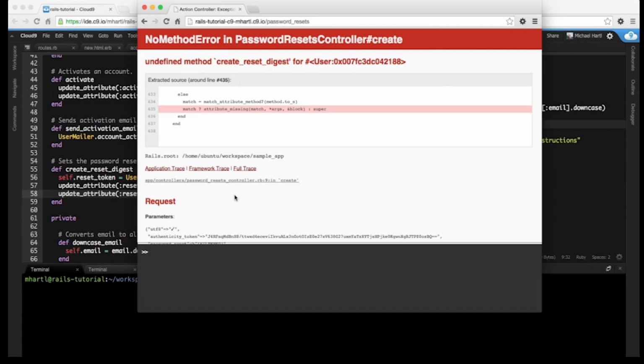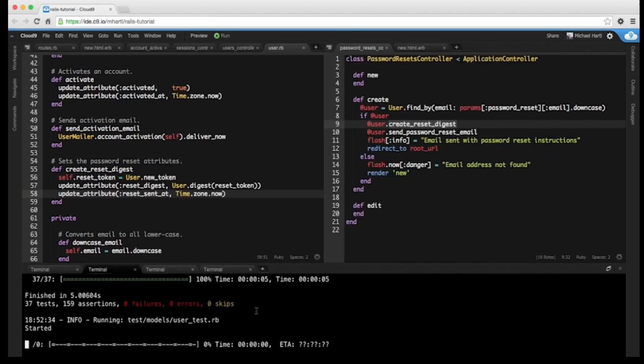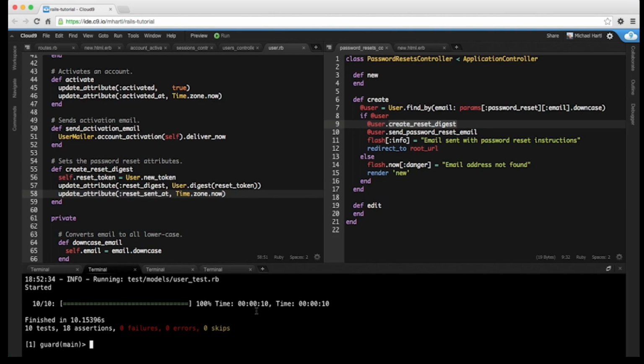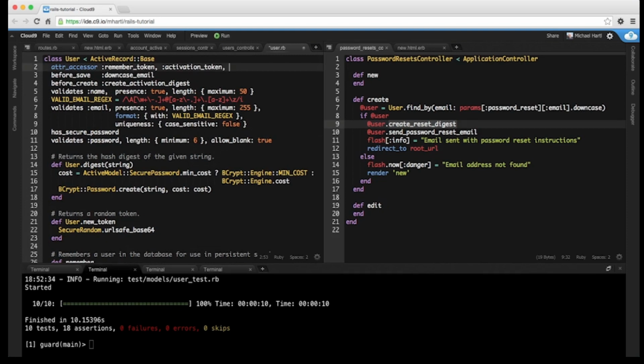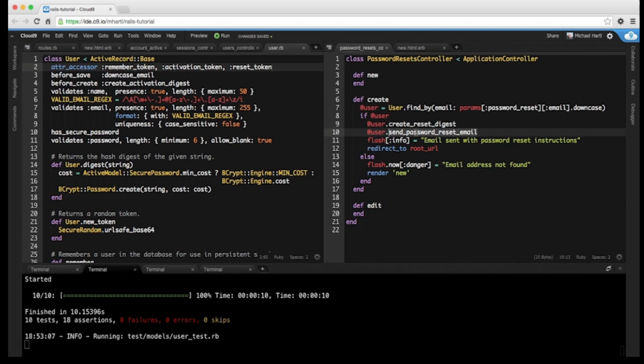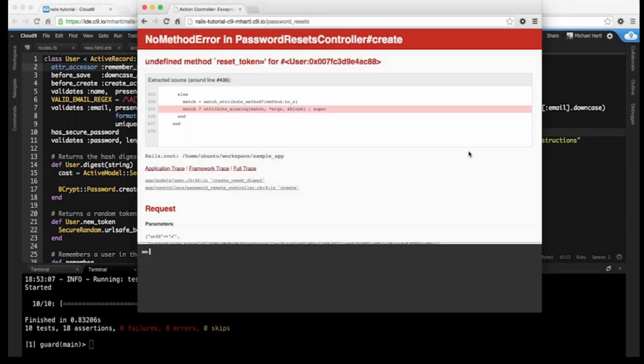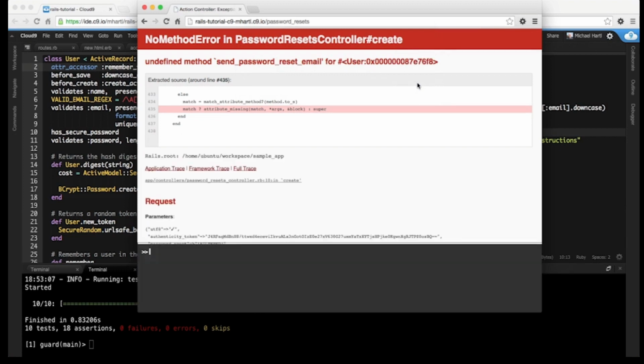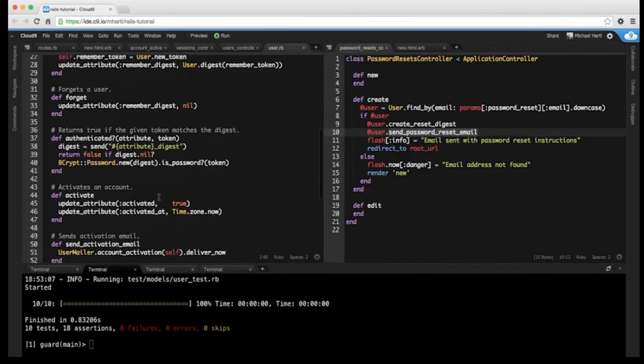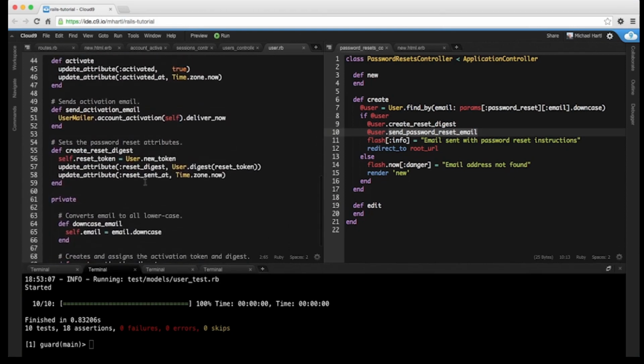So if we look at it now, the next method will fail. So reset token equals, oh actually no, that's not what failed. In fact, we can go here, let's look at our tests. Oh, we don't actually use it in the user model test, so let's go up here and add reset token. And then over here, we'll run into this problem, so the send password reset email won't work because it doesn't exist yet. All right, so let's add that. It'll just be the equivalent of this.